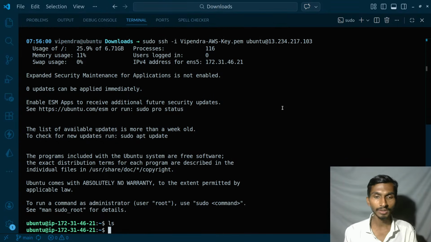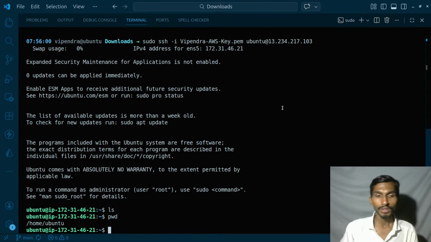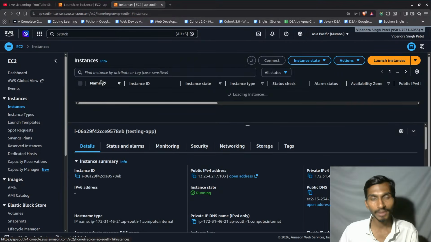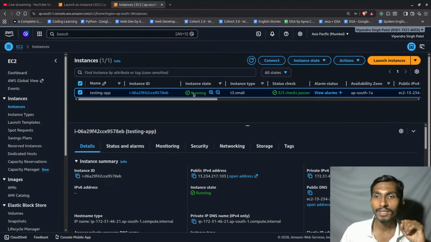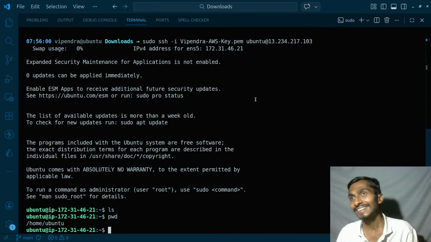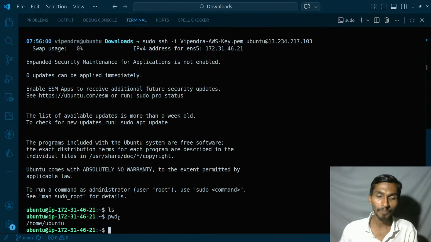Inside the machine, if you just write present working directory, you will get home and ubuntu. This is just a new Ubuntu machine, the same machine, the EC2 instance I created. That simply means I created a virtual machine on AWS, and I'm inside the same machine right now. And right now I can just do whatever I want.